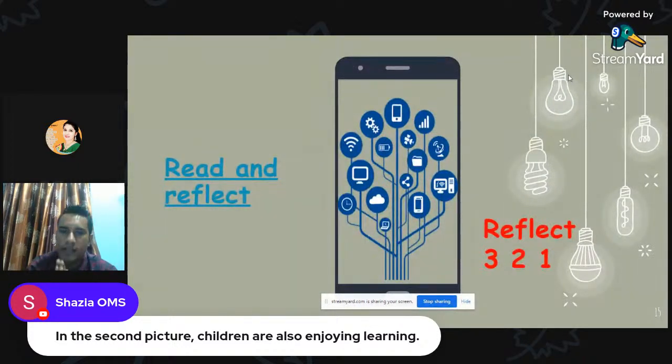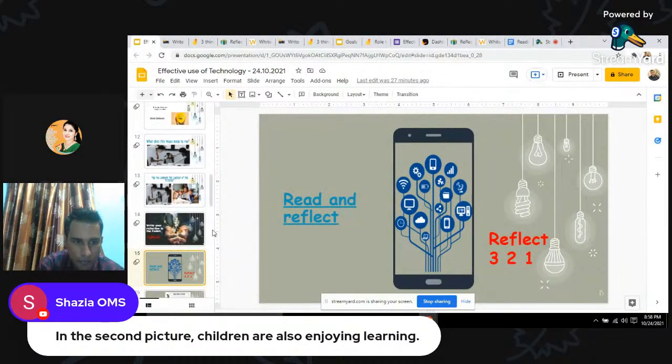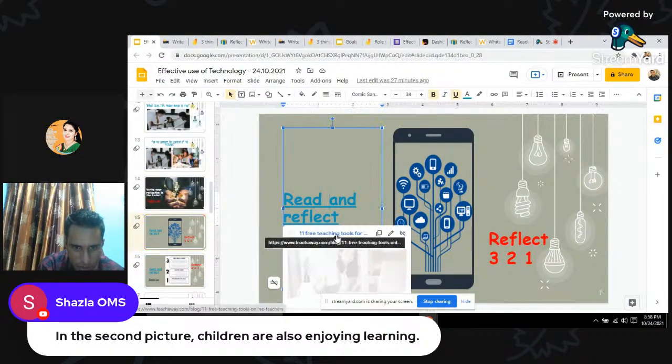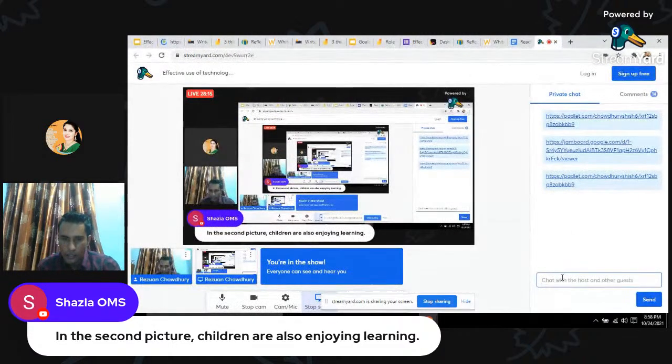Now is a reading. You need to read a blog. I'm going to give you a link of that blog, so you need to read it. And if you have time to give a reflection, you can do it as well. It is a two-page reading, so you just need to quickly read it, and then you can give a reflection. I'm not going to take much of your time for this strategy. You need to read it and quickly reflect on it.